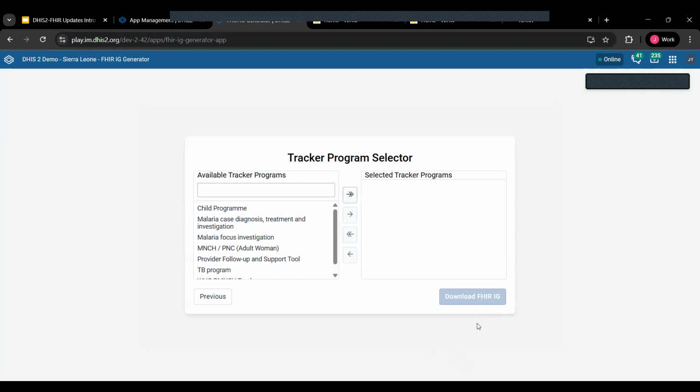And now you are presented with the tracker program selector. So based on your DHIS2 instance, the app fetches all of the programs that you have, and you can then just pick and choose what kind of tracker programs you want to express in your implementation guide. So for this example, let's just pick child program and TB program.